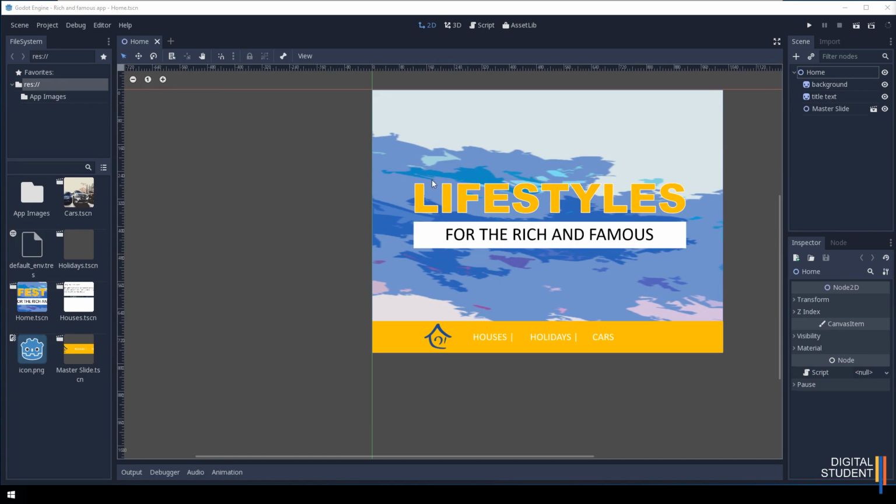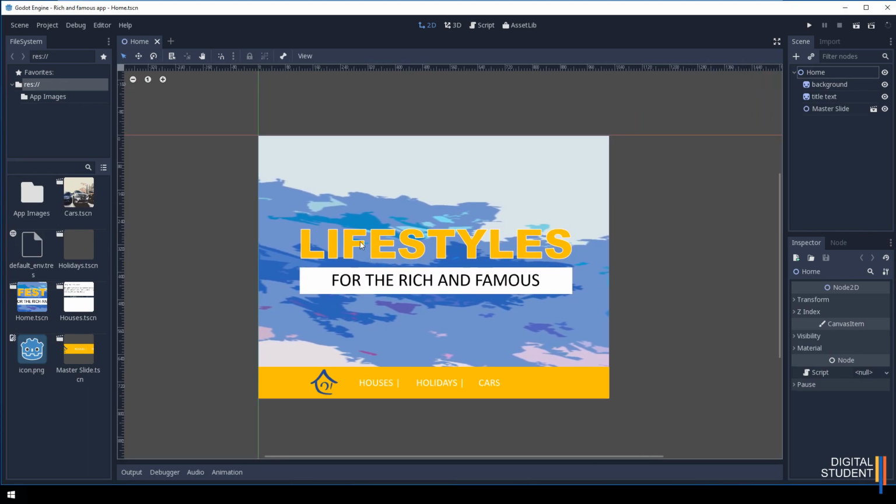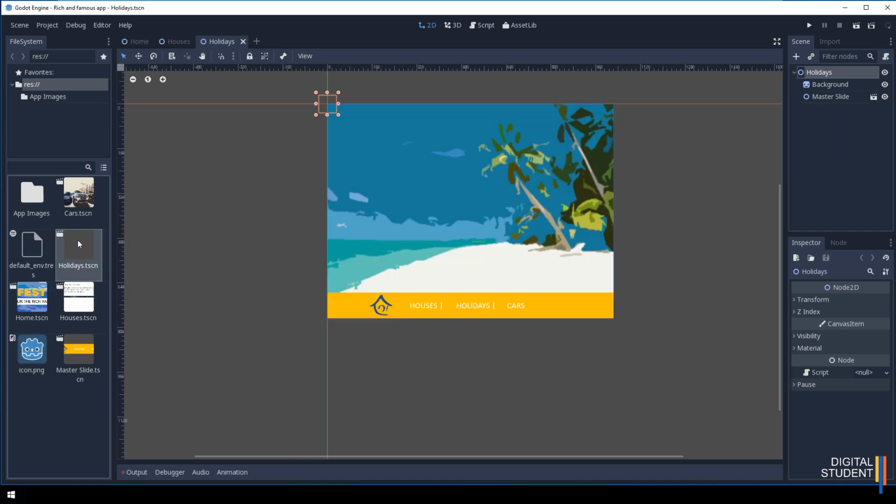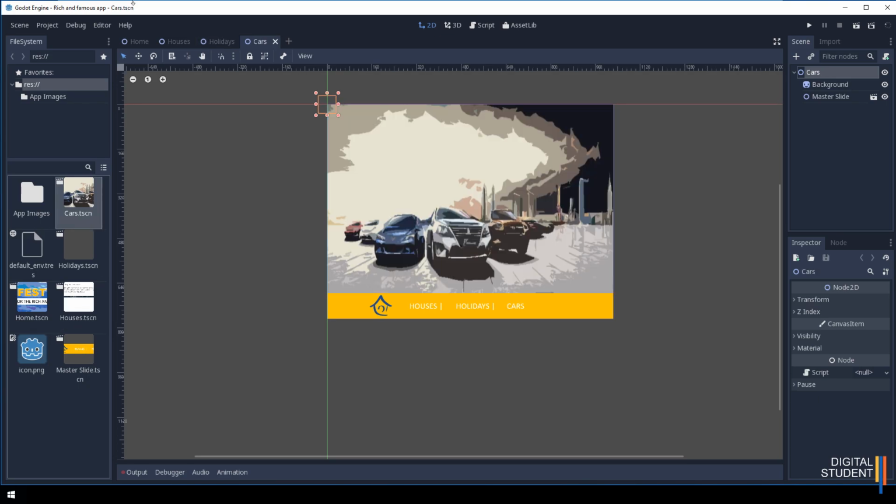So in the last lesson, we went ahead and created all of our scenes and put all the stuff into them. So let's just open up a few of these. I've got my home one open, so let's open up my houses one, and then my holidays, and then finally the cars one. There it is. Okay, fantastic.